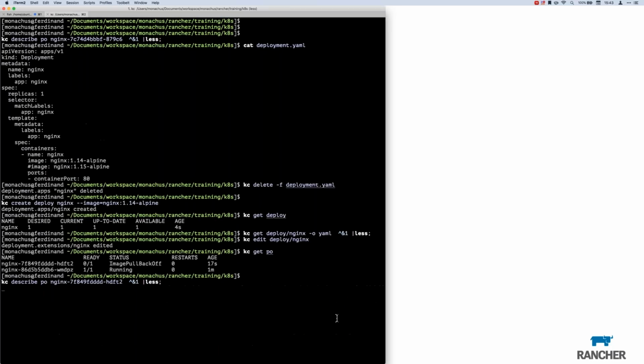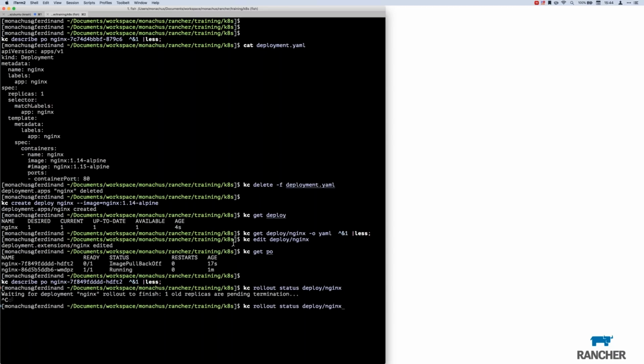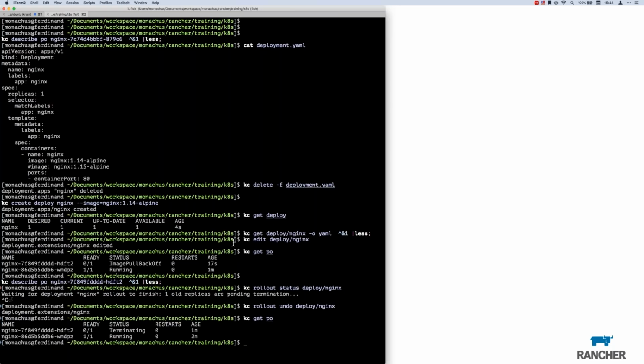Let's undo that. KC rollout status. The rollout status command will tell you how the rolling update of a particular deployment is working. And you see that it's waiting, and we know that it's broken. But I can also say undo. And now it'll kill off that thing that it was trying to start, and it just rolled us back to where we were before. And now I can change the image through a different way.